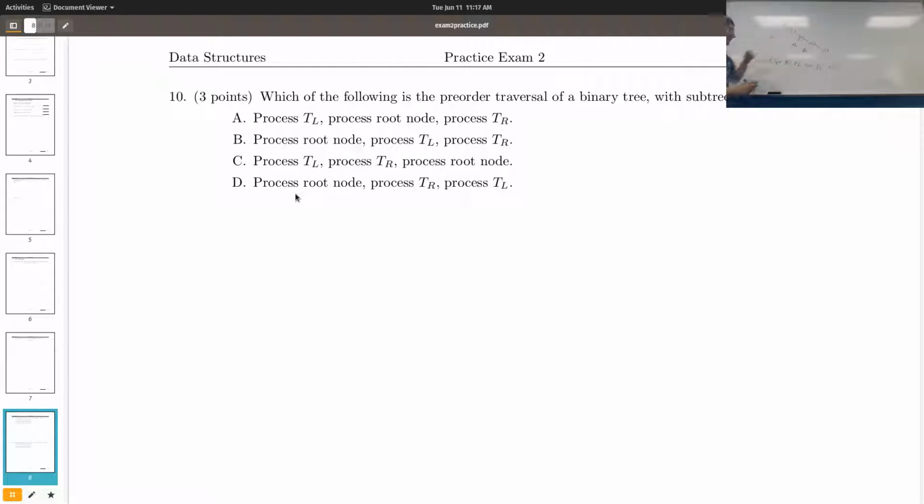50 says I'm going to handle my left first, which is nothing, then I'm going to handle myself, and then I'm going to do my right subtree, which is 80. 80 says I'm going to do my left subtree, then myself, which is 80, and then my right subtree. 100 says I'm going to do my left subtree, 86, then myself, 100, and then my right subtree, 105.